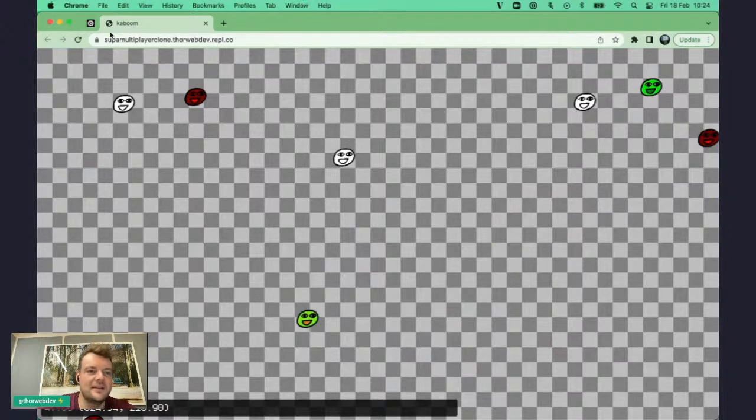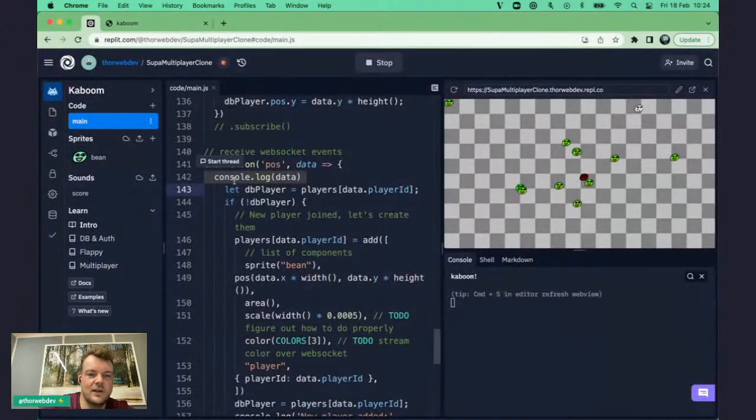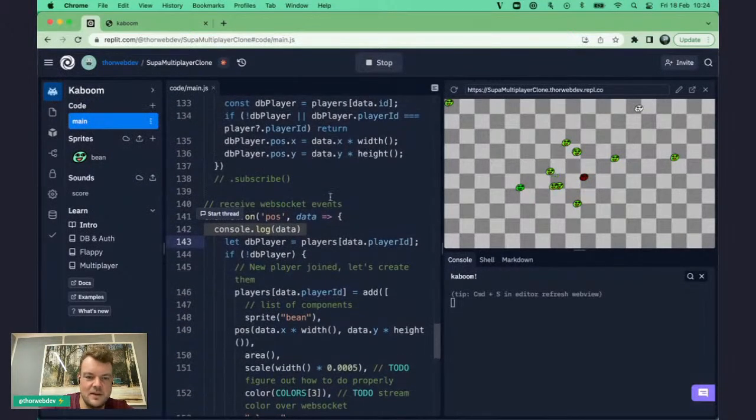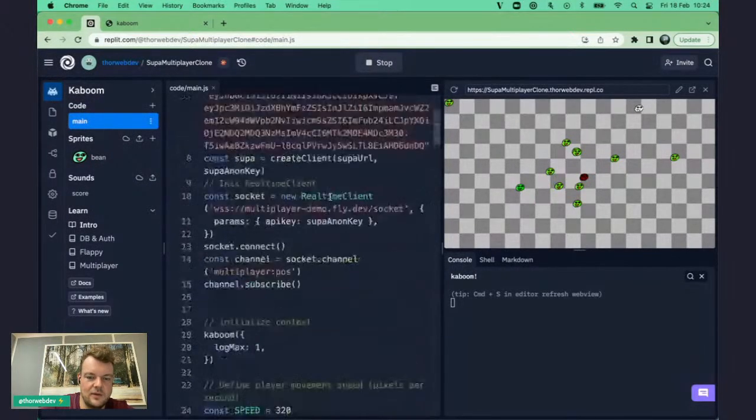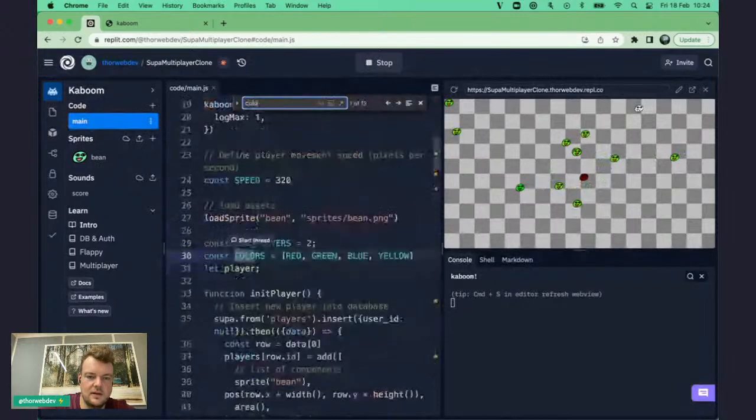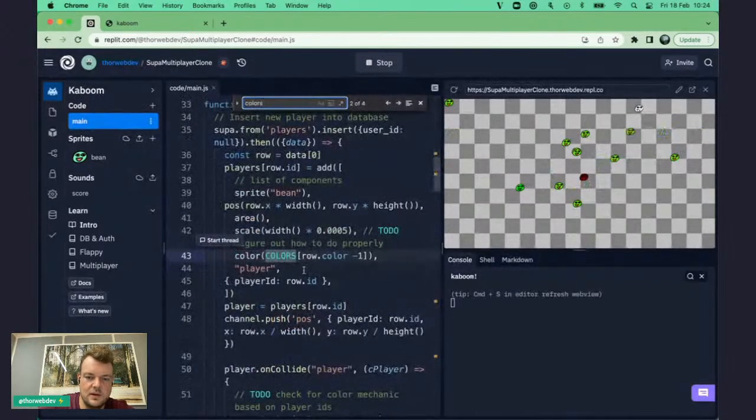Oh yeah, and I realized when I initially coded this, I set up the colors. Colors minus 1 here. Now we have the index correctly.